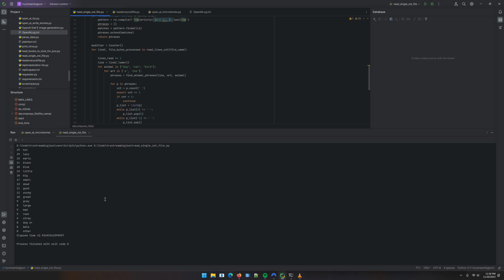Hot dog, lazy dog, early dog, black dog, blue dog, little dog, big dog, small dog, dead dog, good dog, young dog, great dog, gray dog, large dog, mad dog, real dog, stray dog, dog or? Well, a dog or cat. Okay, I can see that, yeah. I mean, obviously we'd remove that, but sure. Male dog, other dog. Oh, an other dog. Anne. I wasn't thinking about Anne.